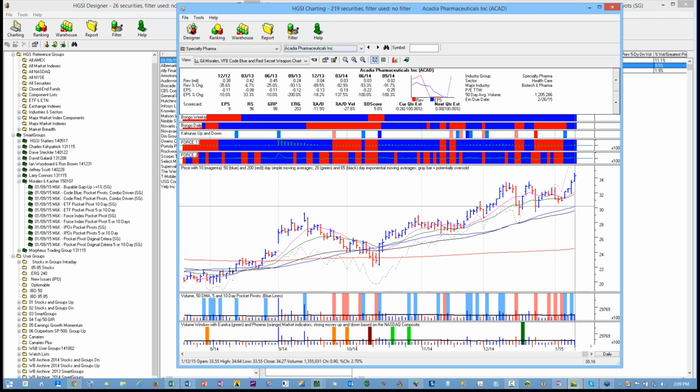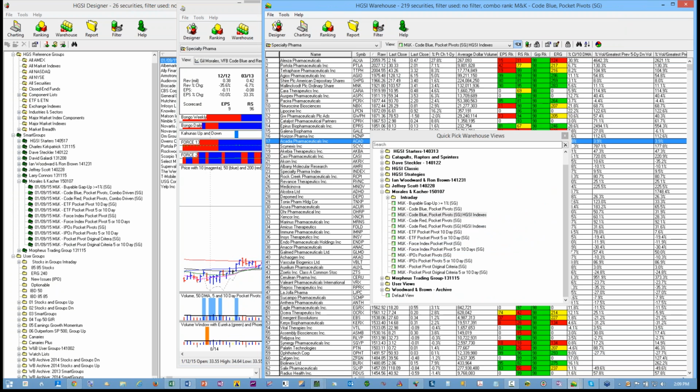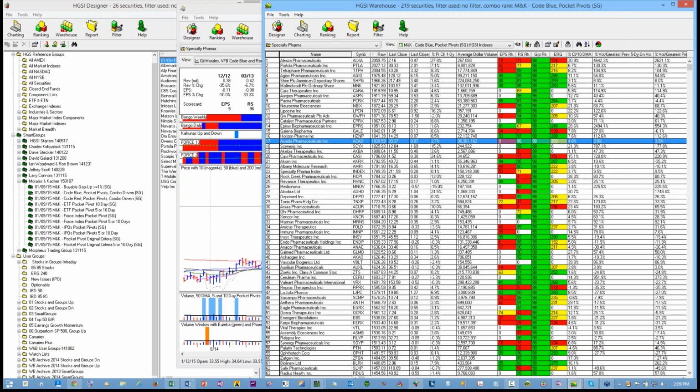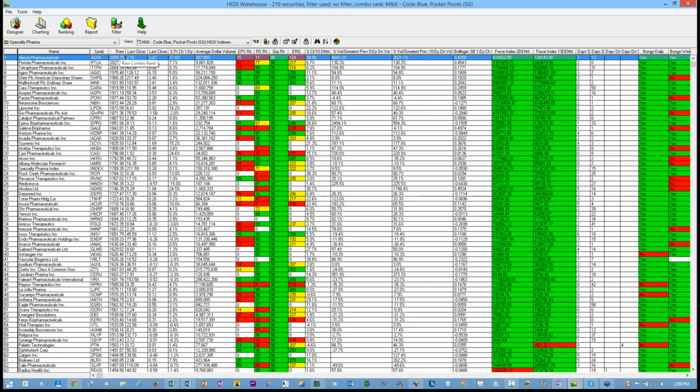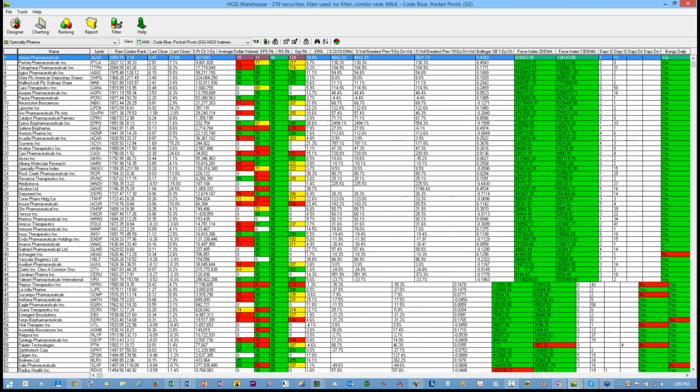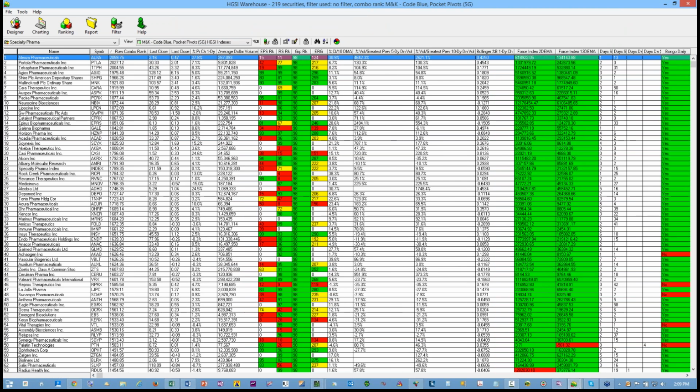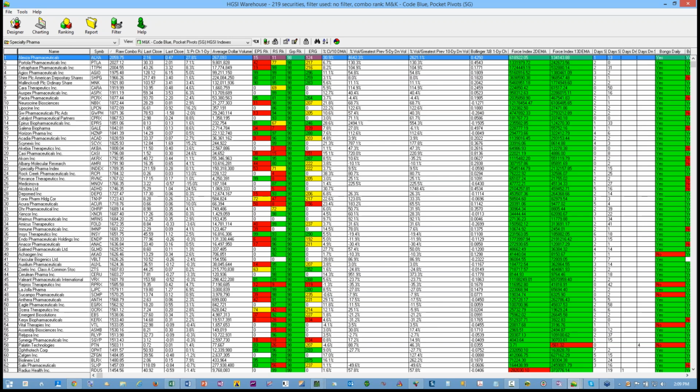But I don't necessarily want to go down through every one of those stocks. I want to see where the strength is. So once these are here, I will click on the warehouse and get this out of the way. Based upon code blue, I'm sorted on what we call the raw combo rank. Well, this is a $2.16 stock. I'm not much interested in that. But I can get a feel for where the strength is.